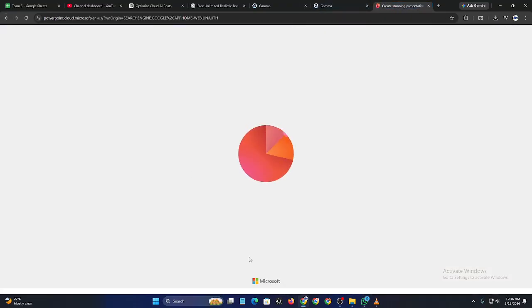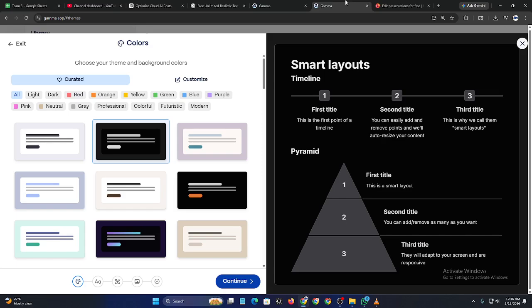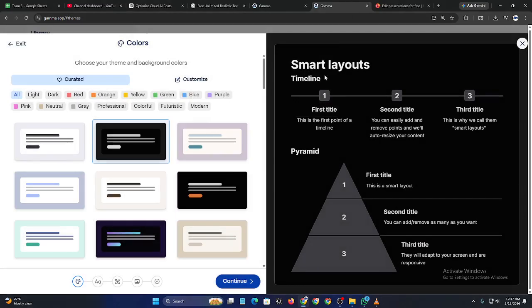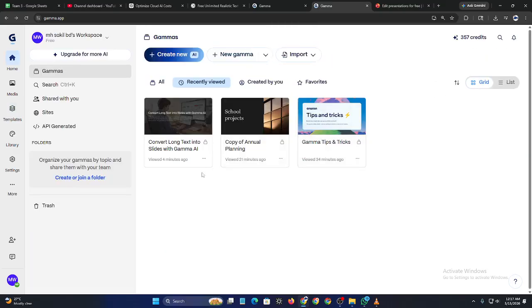Gamma AI is an AI-powered presentation platform that can generate slides, documents, and web pages automatically from prompts or uploaded text. It's designed to help users create visually polished presentations very quickly.